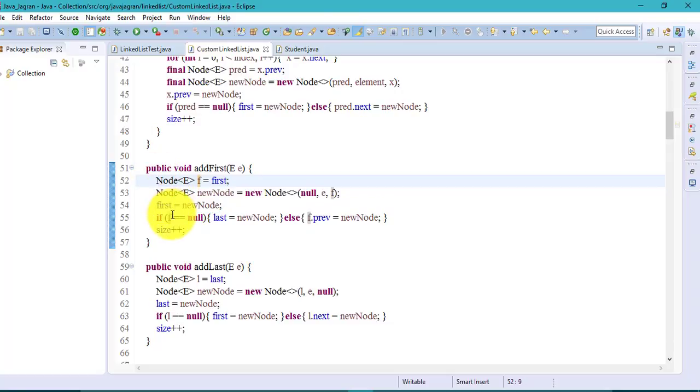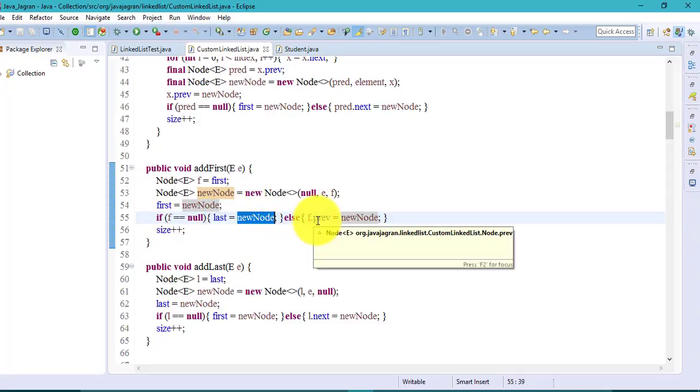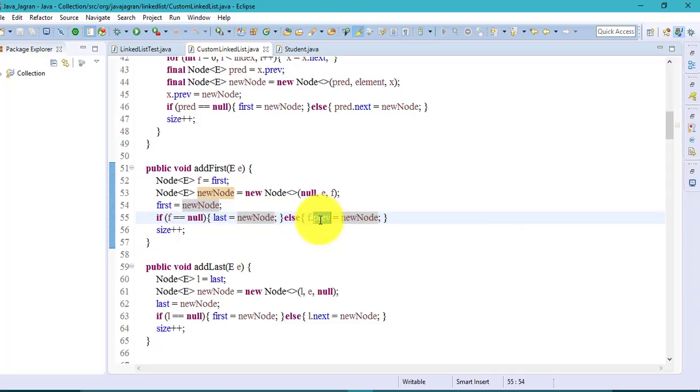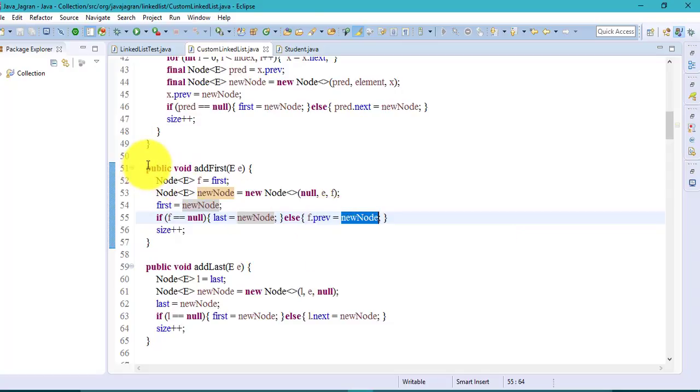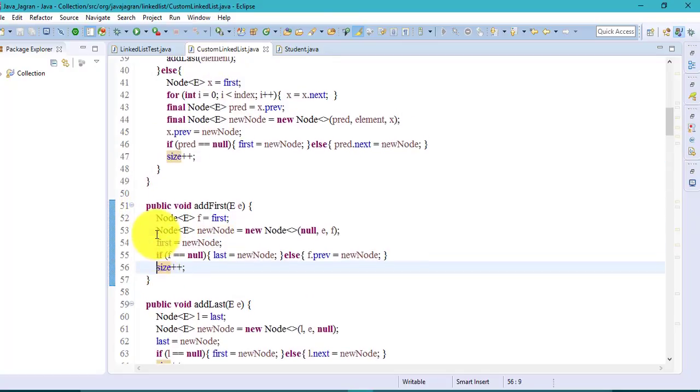And if f equal to null, it means no data was added previously into the linked list. Then the last one will also be the new node. So same like add last, first and last both will be pointing to the new node only. Else, if data is already there, then for the existing first node, the previous one becomes the new node, because we have to maintain the doubly linked list. That's why we are doing this here. So this is all about add first and add last and add with this object.